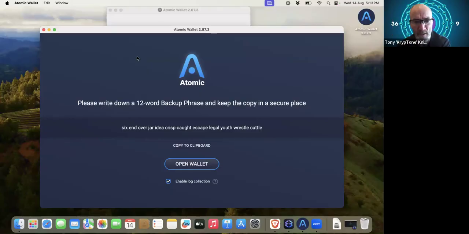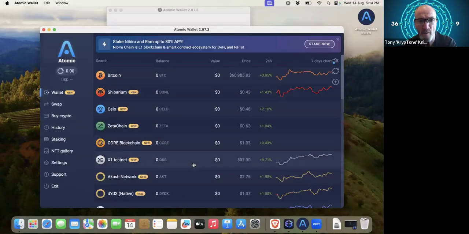Or you can put them into your encrypted password manager, and we will show you how to do that as well at some stage. Encrypted password managers are very useful. So I've written that down. I'll click Open Wallet.